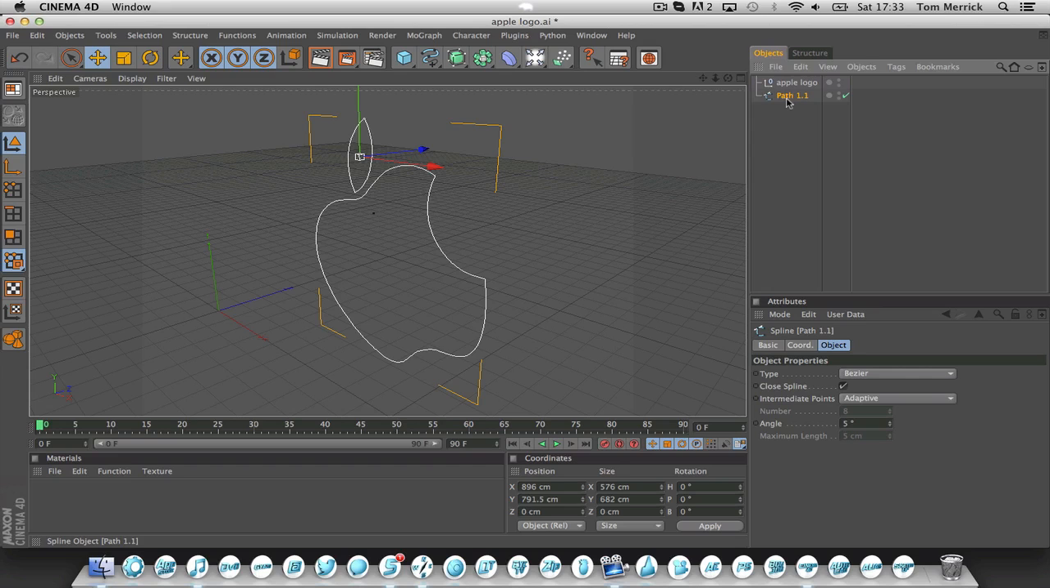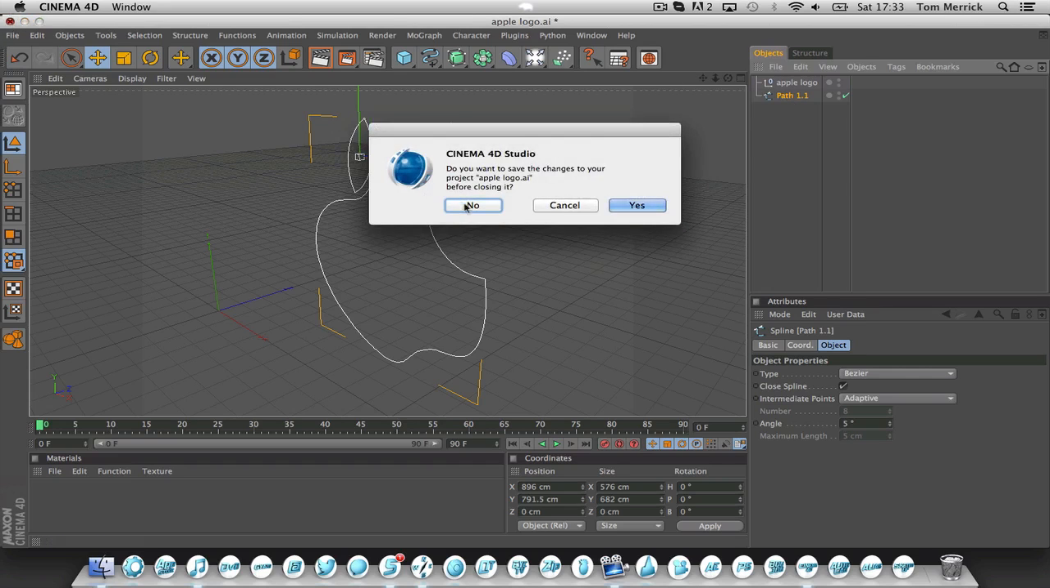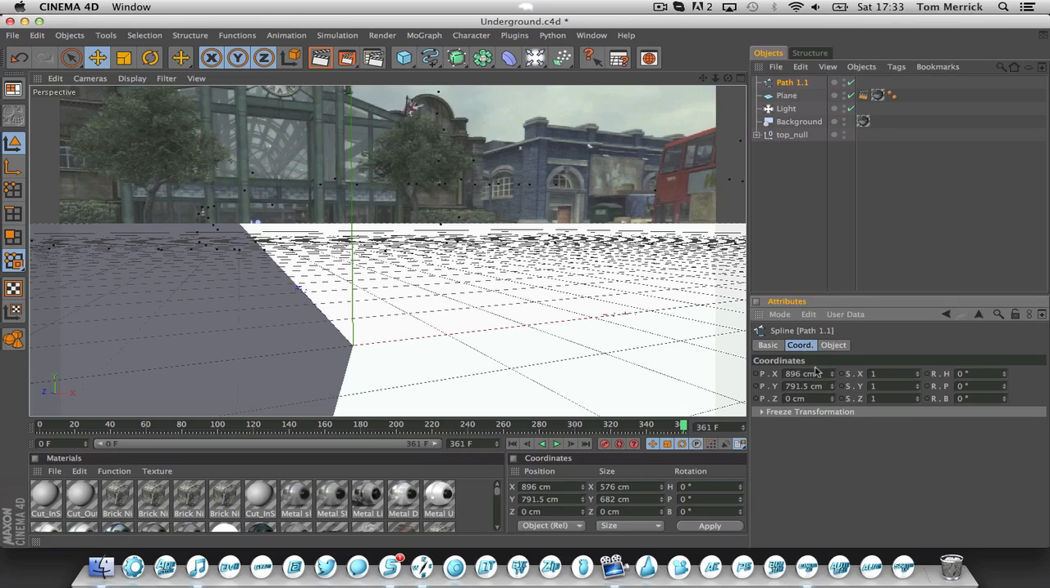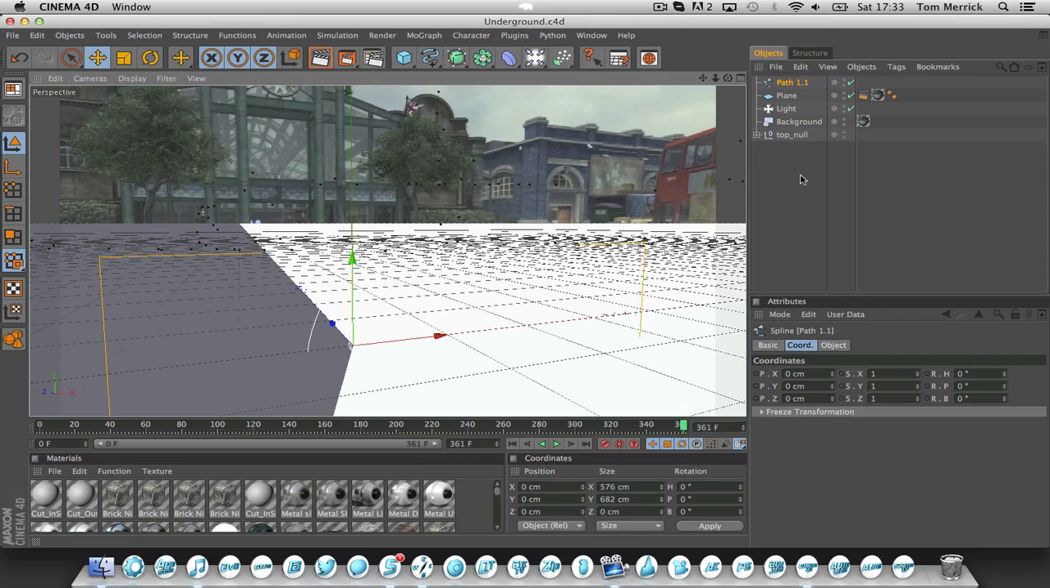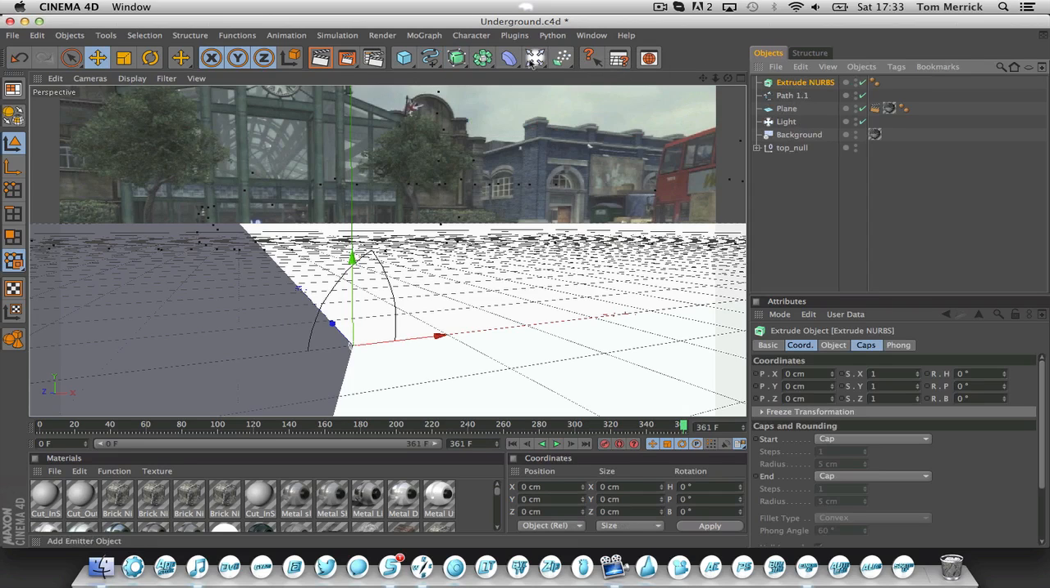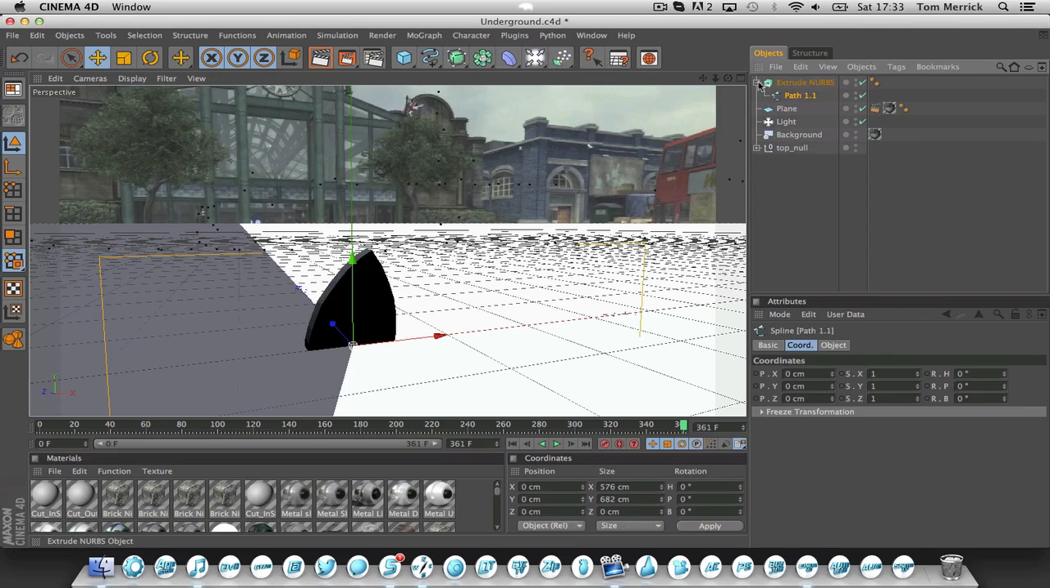And all I'm going to do is press Control C, exit this. No, I don't want to save. Click it, Control V. And I've imported my path into this current folder. I want to get coordinates and just make it so it's actually in the shot, like that. And there is my Apple logo. To make it 3D, what you're going to want to do is go to Extrude Nurbs, which is under this green square, and just drag the path onto that Extrude Nurbs, and it makes it 3D.